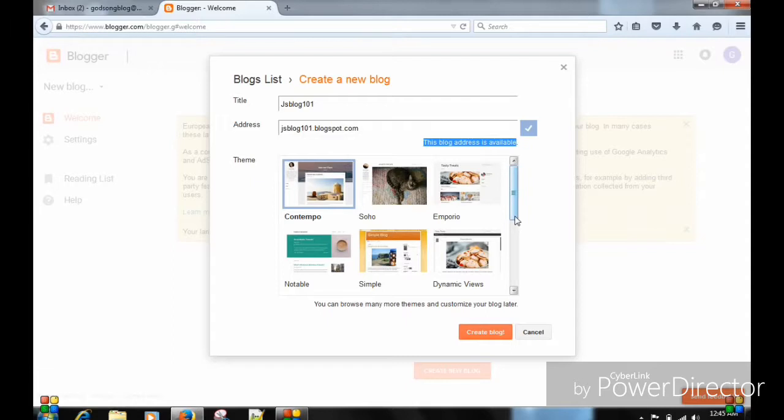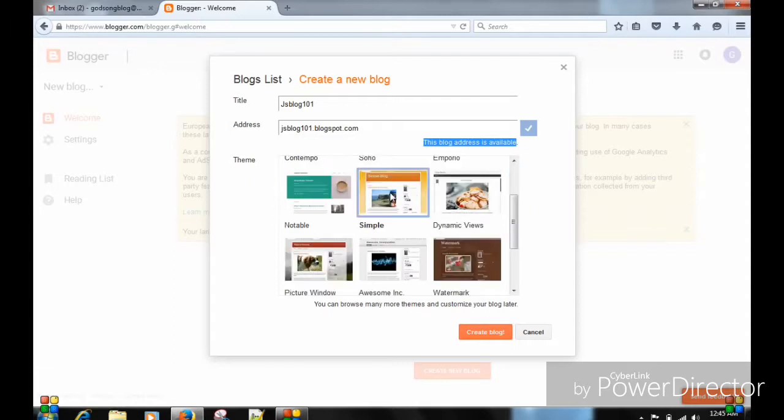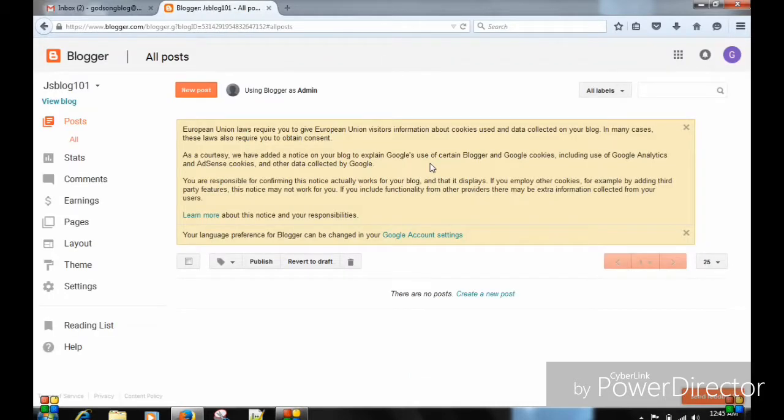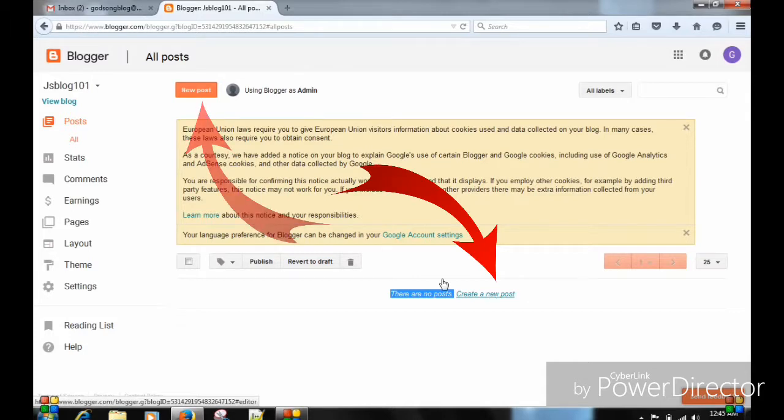After choosing your blog address, next pick one of the free themes made available by Blogger and click on Create Blog. Congratulations, dear. You've just created a free blog on Blogger. You can now click on the Create New Post link or New Post button to start creating and publishing new posts on your blog.